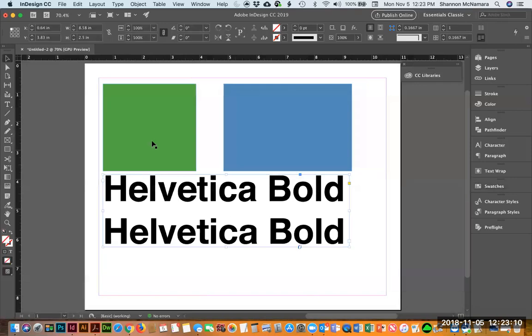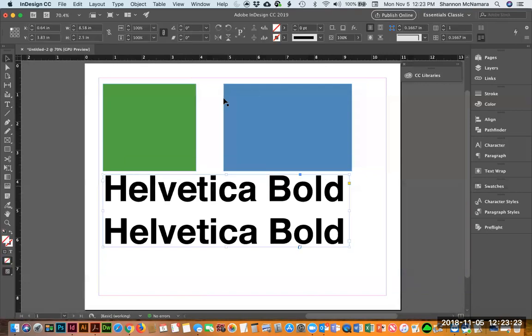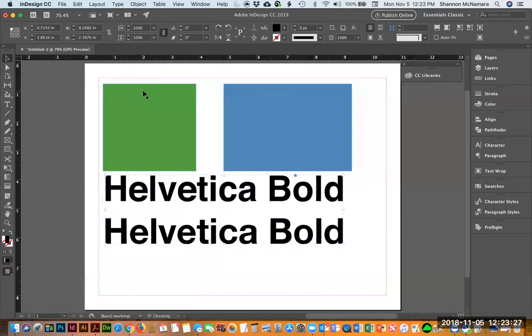outlines. And the way that you do that is you select the text box with the black arrow key. So instead of having the text selected with the text tool, go to the black arrow key and go to Type, Create Outlines. And then it's no longer type anymore. It's the same thing as this box. It's just vector artwork. So that will really stop those problems from occurring.